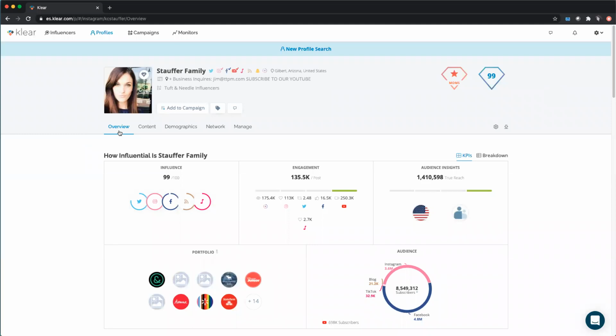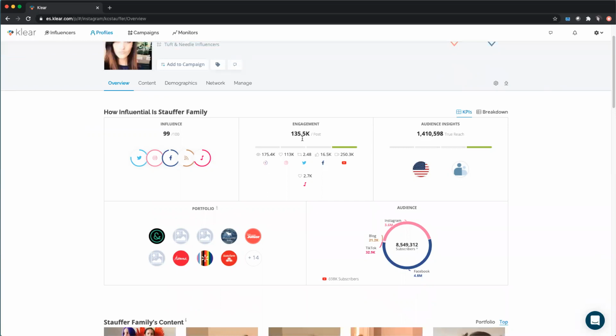So when we're looking at the overview tab, this is where you'll really be doing the vetting of the profile. You'll see in the bottom right corner that we have what we call the audience. So the audience, you're going to see it for each network if you hover over Facebook, Instagram, the blog, TikTok, and here's YouTube. In the middle, you will see all of the subscribers or fans for all networks in the middle. So she has 8.5 million.